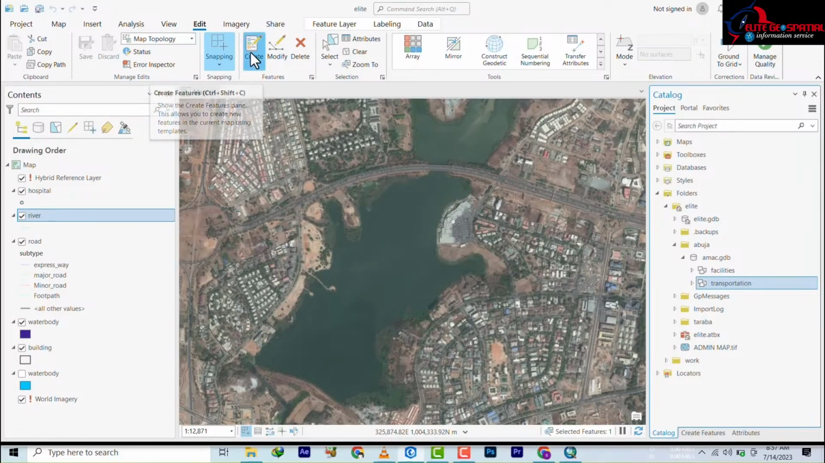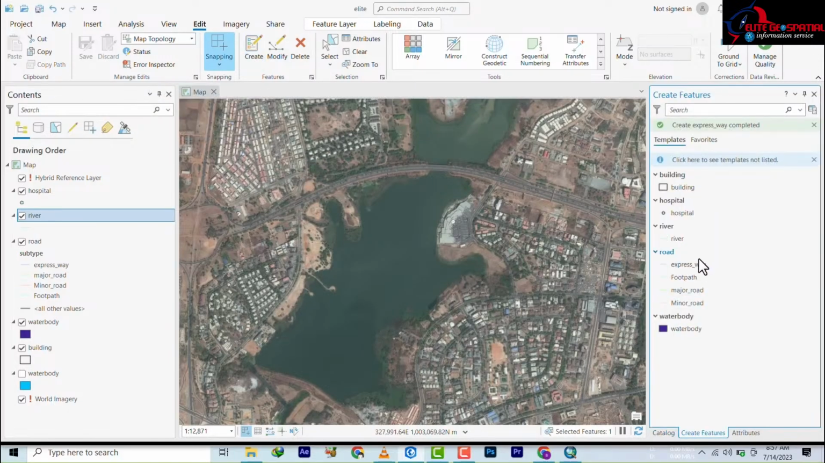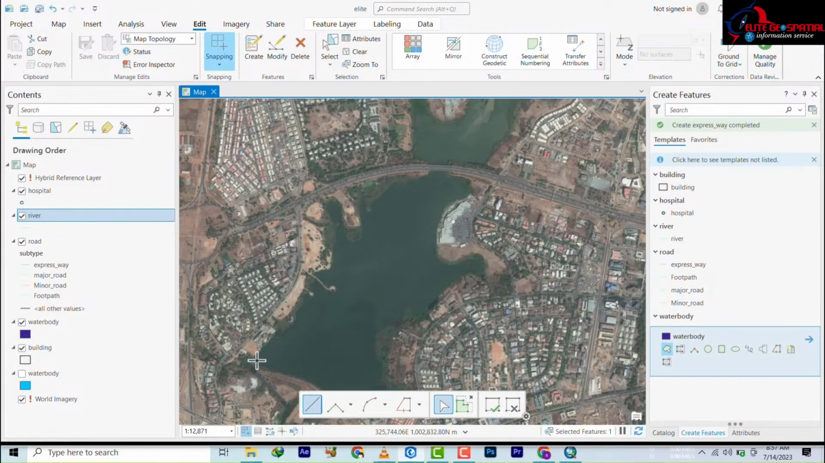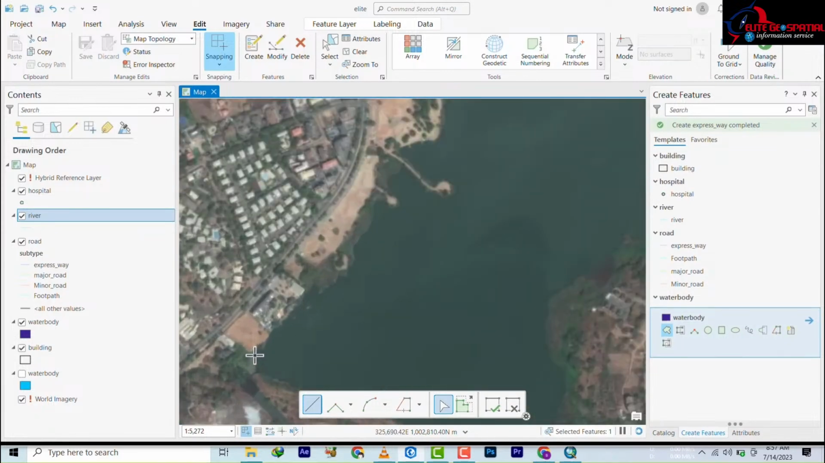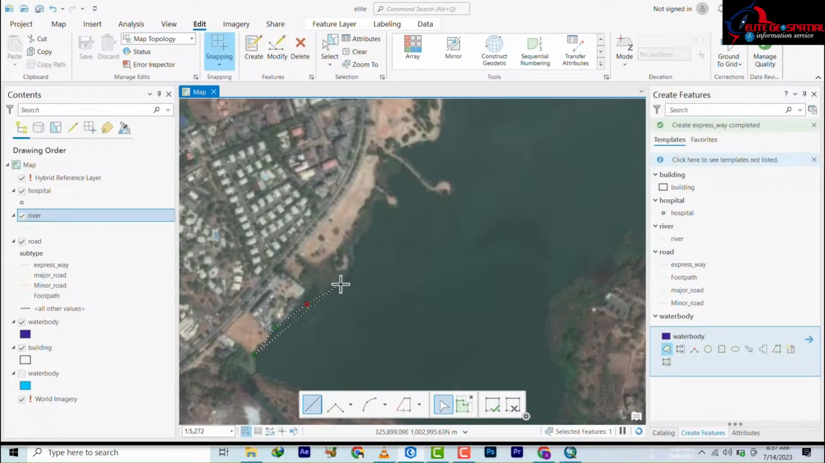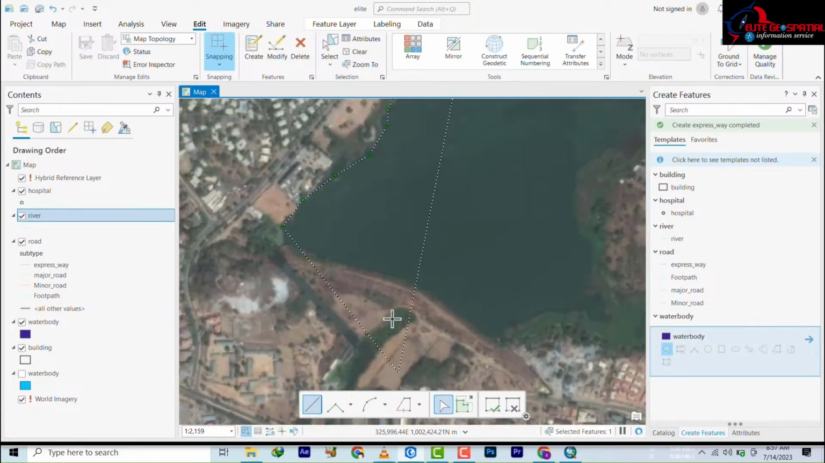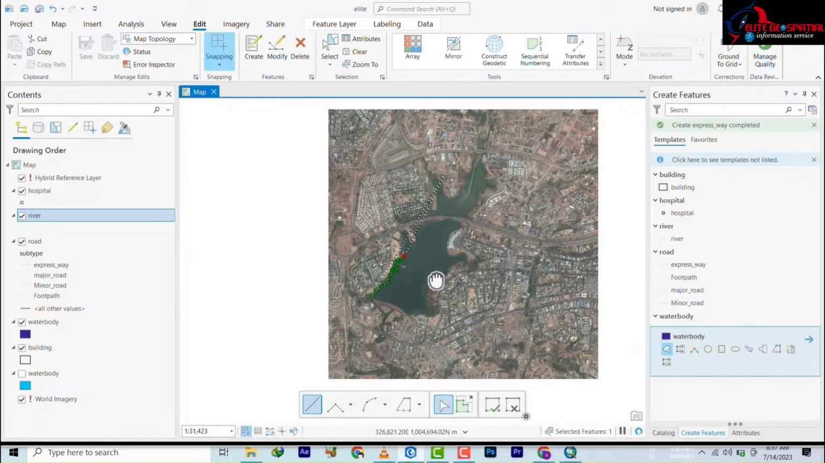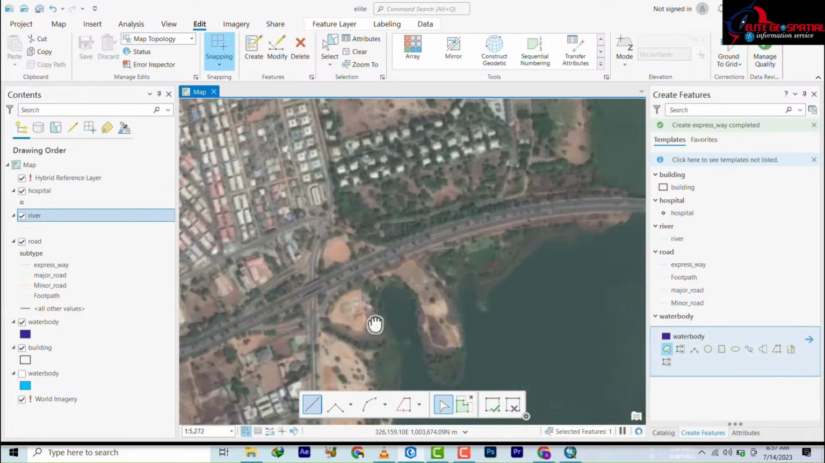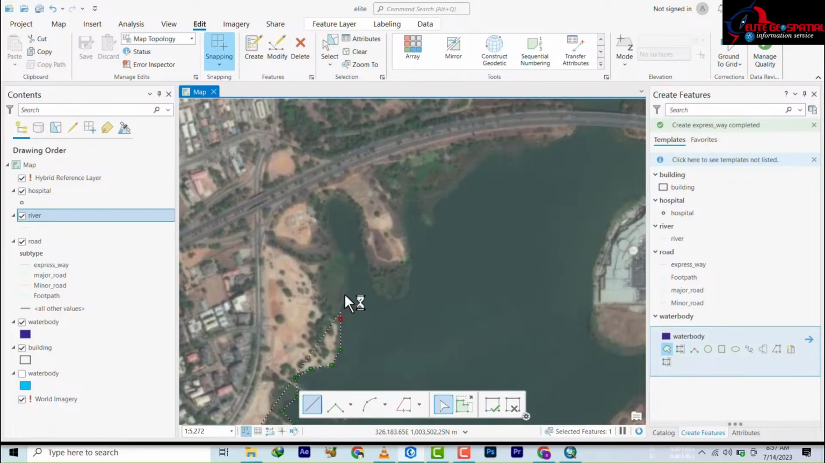Okay, so you click on the create features tools, and we're going to select water body here, and it says it's a polygon. So we're going to just move and make a selection along the river bank. So let's reduce it a bit so that I can move. Alright, so move.